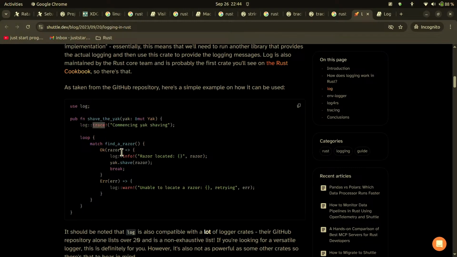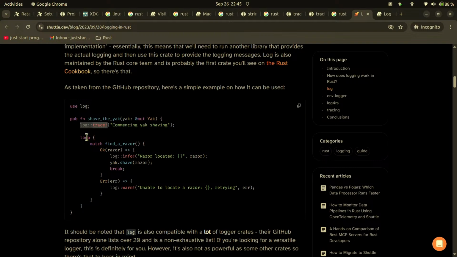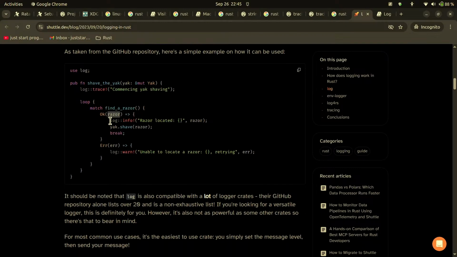And then log trace. So this one looks familiar. Log error, or maybe you can have log trace here also. Log trace. Okay. Let's put it back to error. Then you have a loop to find a razor, then of course the important part is this one. So it will just print a log.